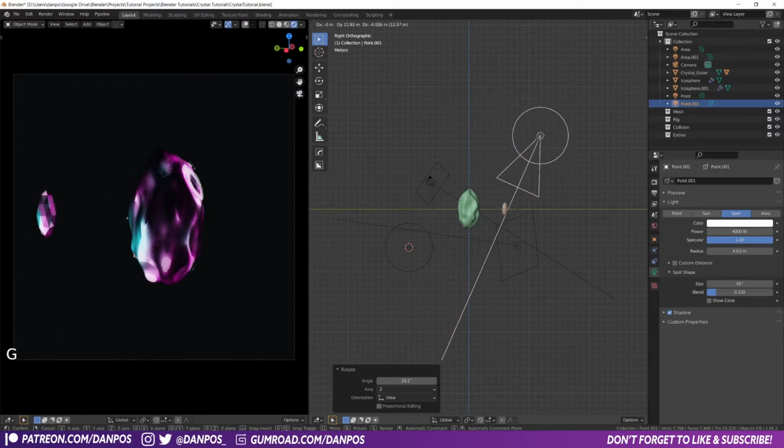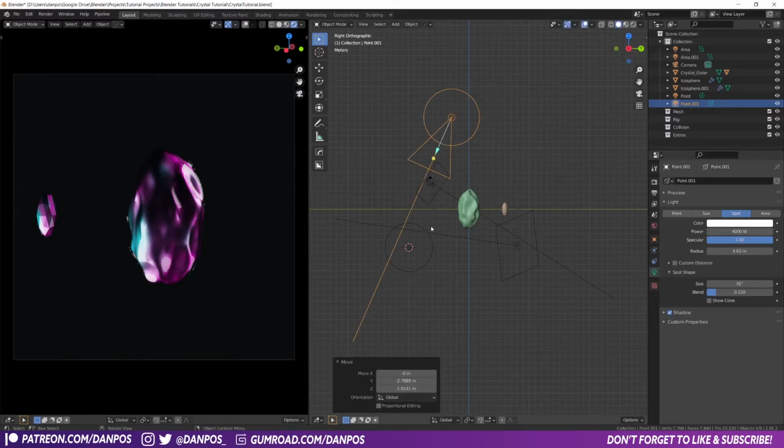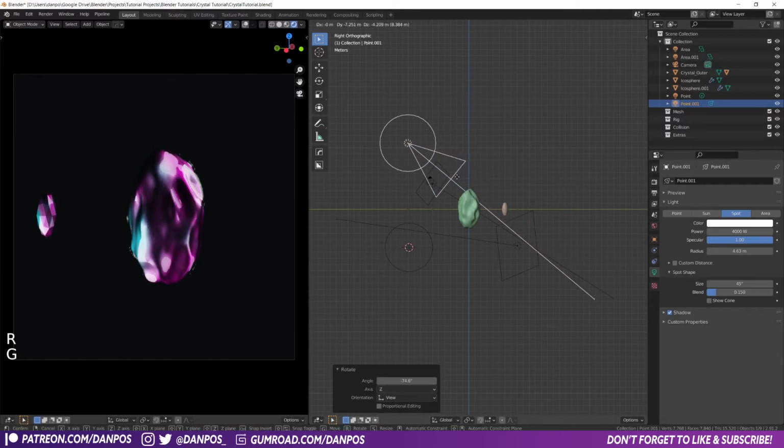So lighting can always be a bit tricky. What you want to do is you just want to play around in the different views, get a look that you're happy with.